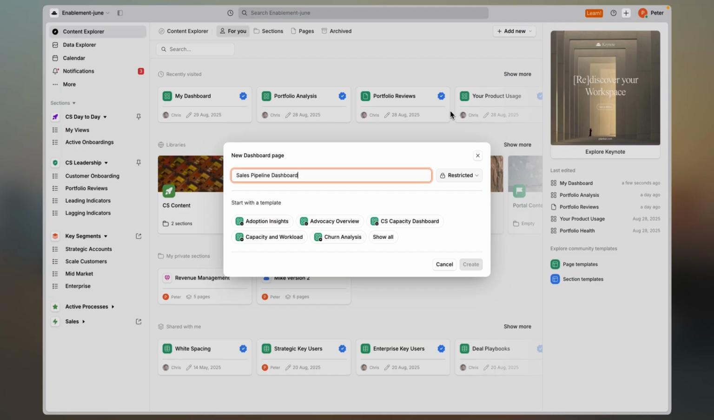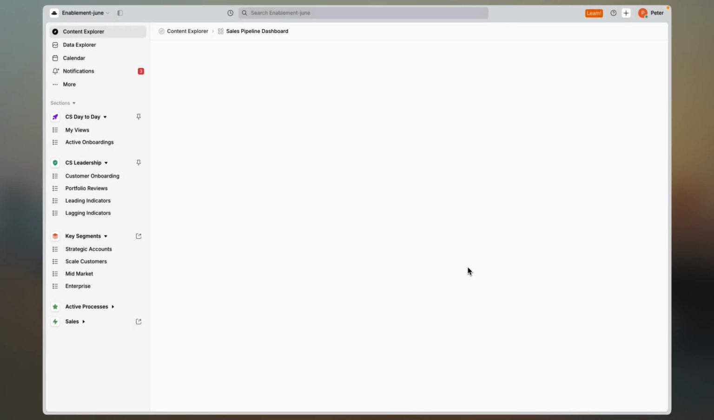Start by naming your dashboard and choosing who can access it. You can update permissions at any time, so feel free to keep it private while you build. You can start from scratch or use a pre-built template to jumpstart your design. These templates are great as is or as a starting point, letting you customize and adapt them to fit your needs. Once the dashboard is created, it's time to add widgets.